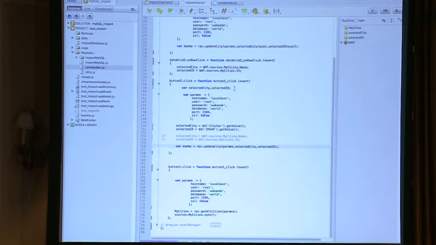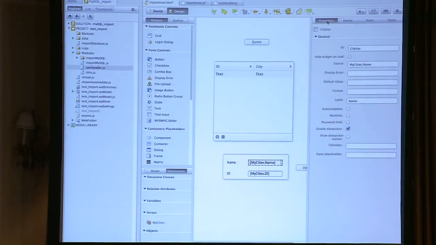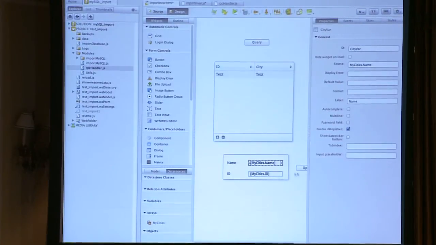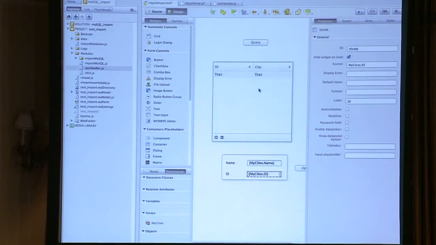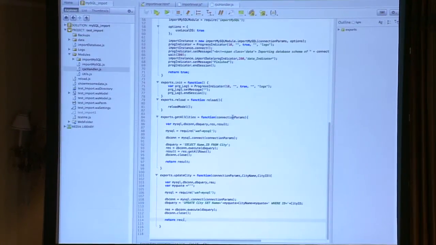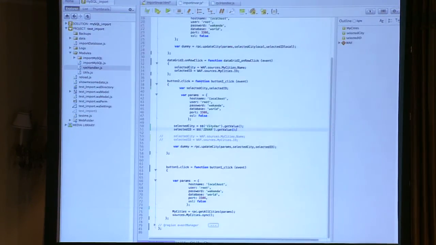Now, another way of handling this. From these two fields, as you can see, this is my city var, this is my ID var. So I'm getting the values into variables from this. But now I want to use a different approach. I want to get those values directly from the data grid. That can be done in this way. If I comment this and uncomment this, hopefully this code will work again.